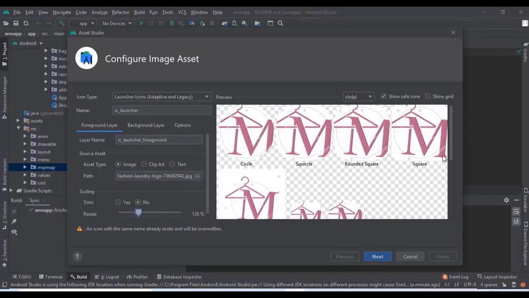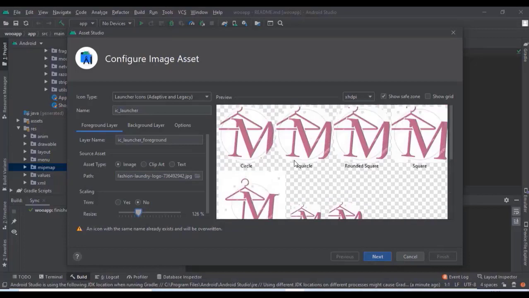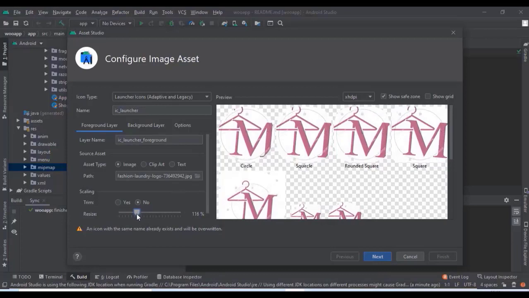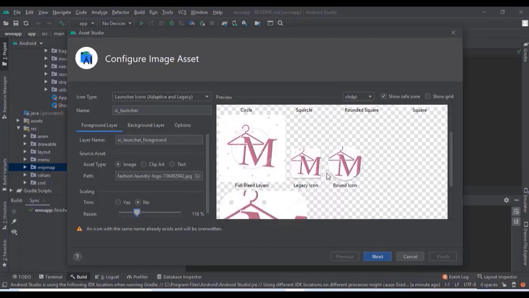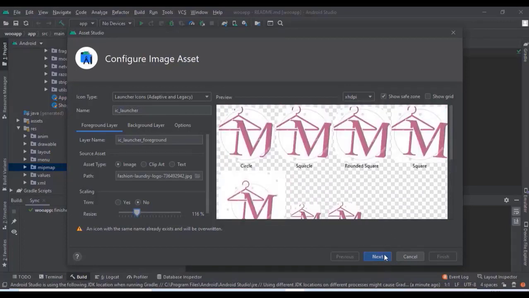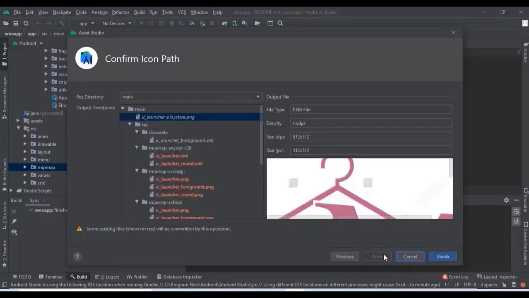Once you finish that, you can click next, or you can change the size of the icon according to your choice. You can change it here. Okay, once you finish that, click on next and click on finish.